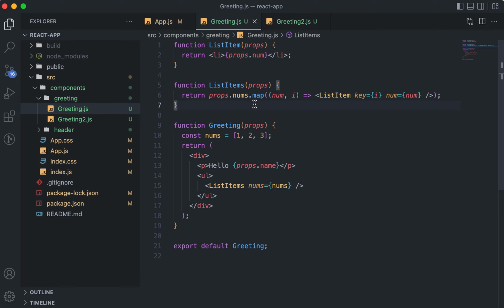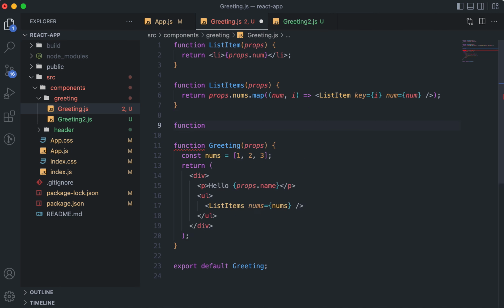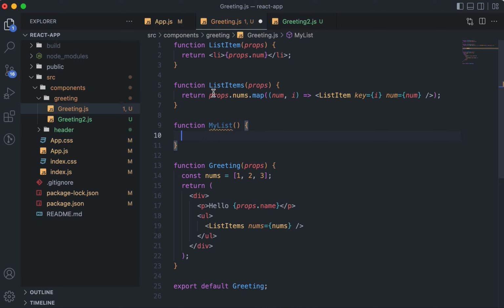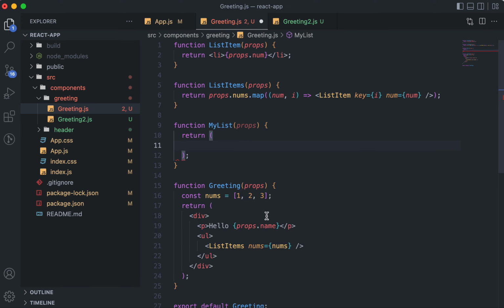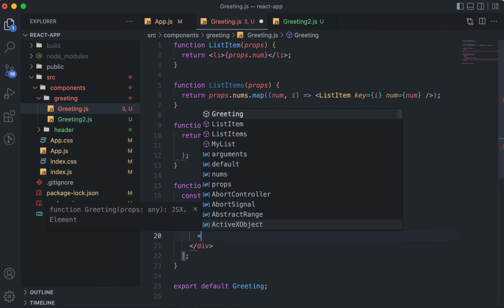And again, you can do one more level of grouping. Let's say I have something like my list, and this thing is the whole list. You can see here they are just the li items, because this iterates over list item and each list item is just an li, but the ul is still outside. So you can have something like this also, where you return this whole thing, and instead of this you are simply saying my list.